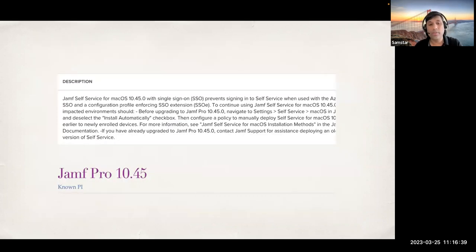Important note, with 10.45 and what we are talking about today: if you have enabled single sign-on in your Jamf Pro for self-service, and if your identity provider is Azure AD, then we have a known issue which will restrict your user from logging in and also from installing some applications. I would recommend you go ahead and check your account and go to the known issue section. It will give you detailed information.